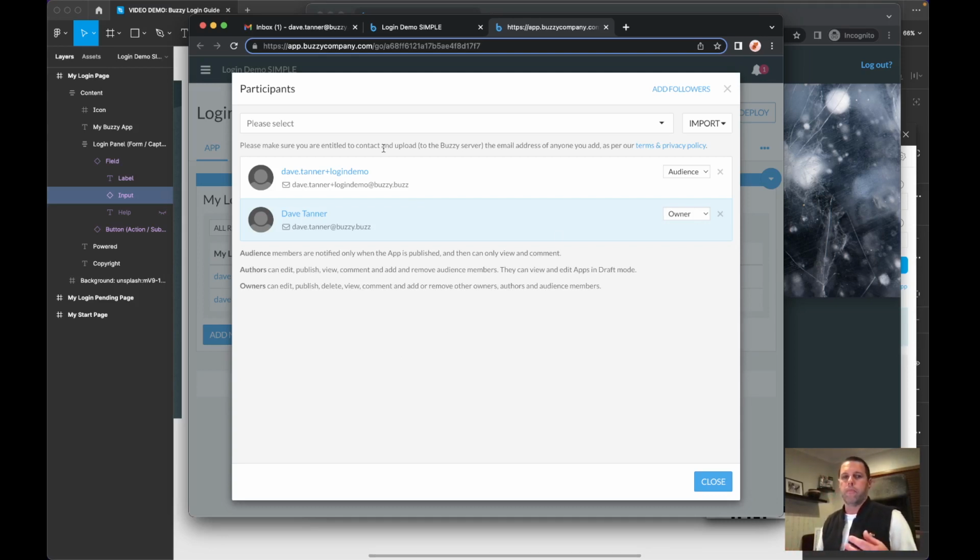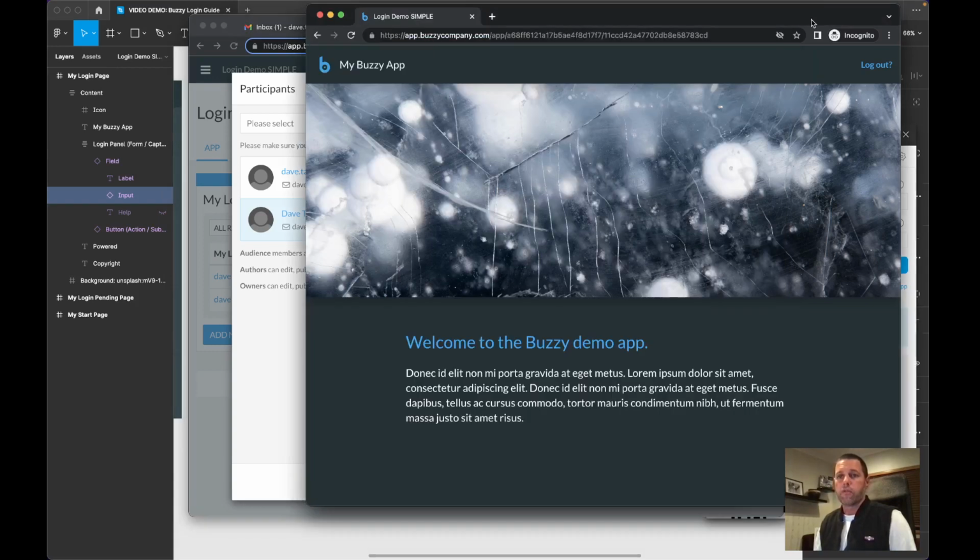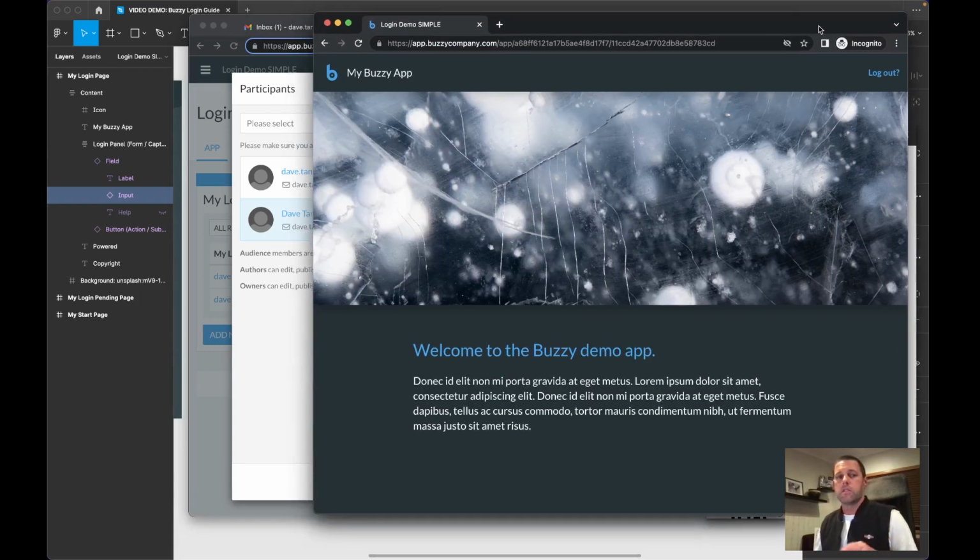So at that point, you could add self-registration and so on to this app and build it out like that, or you can leave it as manually done by an admin. So yeah, that's it. We've just built a login form in Buzzy. Now, one thing to note is this participants list works for users that have registered to Buzzy. If I had someone who hasn't yet registered for Buzzy, it's going to send them the invite. They'll get an invite to the app.